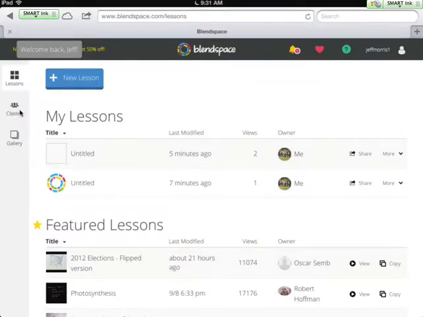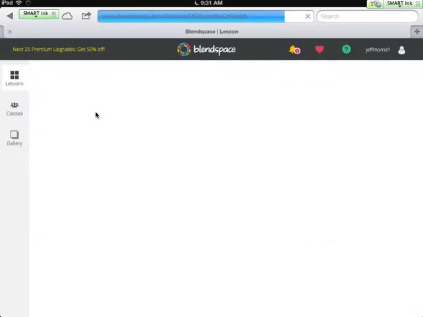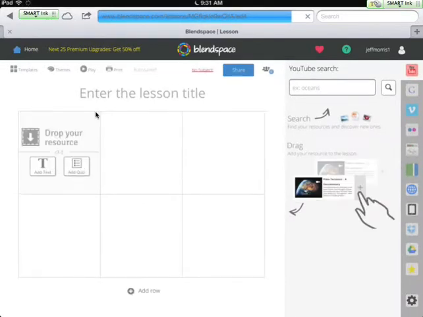Here's your lessons. You can go ahead and click a new lesson. There's also the ability to add a class. We won't do that right now, but if your teacher gets into adding classes, they can do that. So click new lesson, and then it brings up a lesson, and this is where you can drop in whatever it is that you want to create a portfolio for.